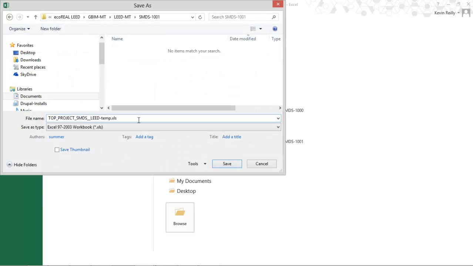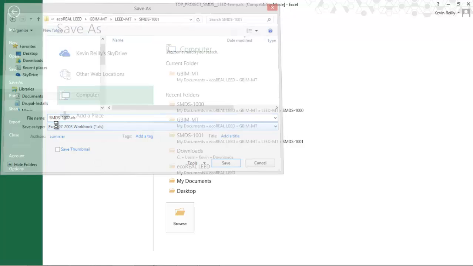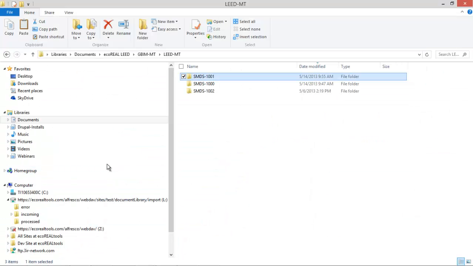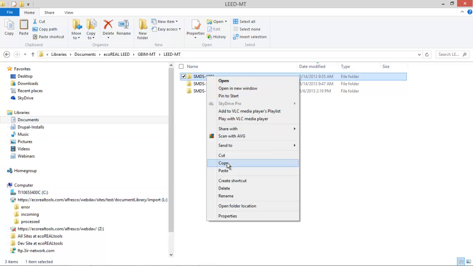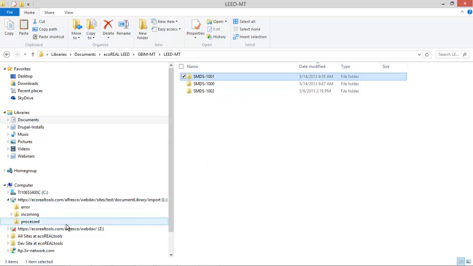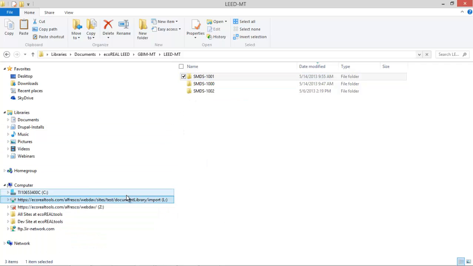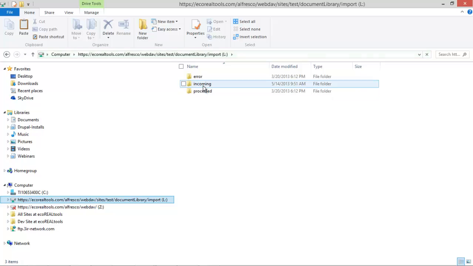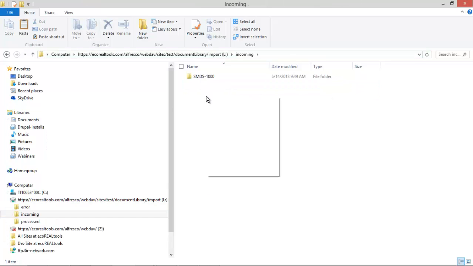Save into a folder that contains the submittal information. Name it on the agreed upon nomenclature. And then copy the folder into the incoming folder of the mapped drive. And you've completed that.